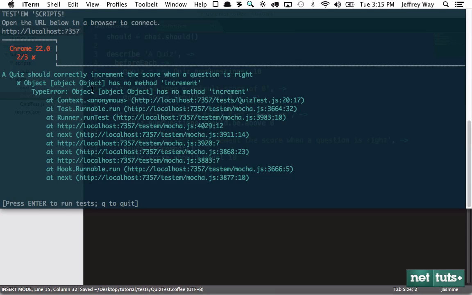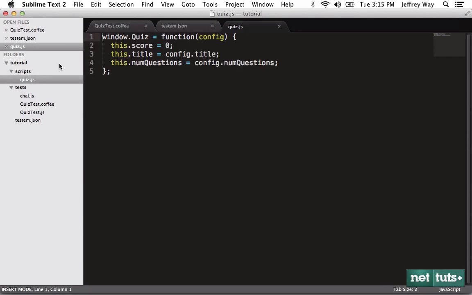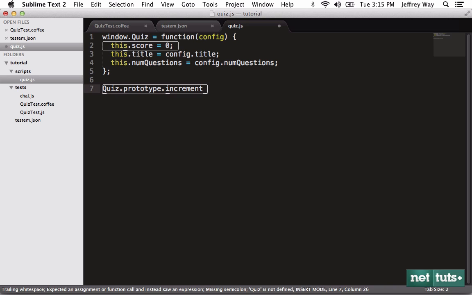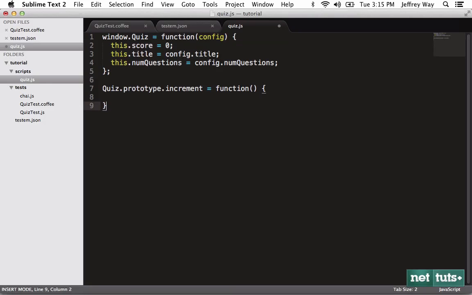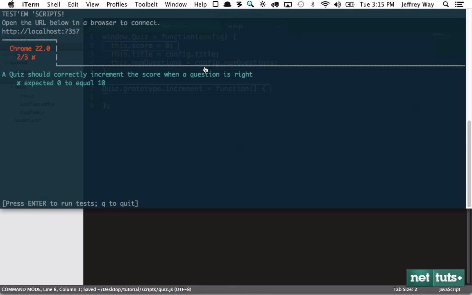So now we get "object has no method increment." Of course it doesn't, because we haven't created it yet. So let's do that now. Quiz.prototype.increment. By the way, if you were doing this in CoffeeScript, you could just create a class. It's really nice. But in this case, we have to do it the manual way. Anyway, so we create our new increment method. Now we get "expected 0 to equal 10."